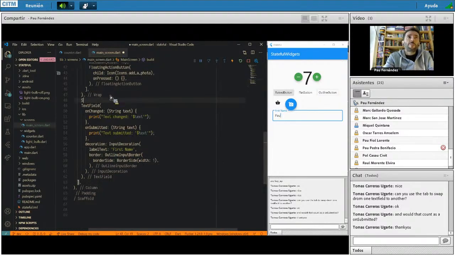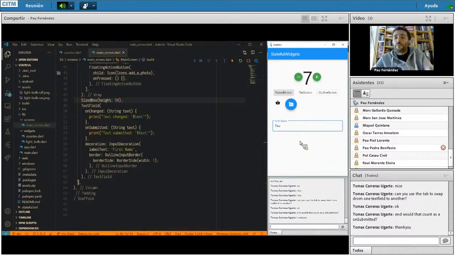Actually, let's put some size box in here. Height 50, so that it's something like that. Okay, and that's nice if I press return now. But now it keeps the label up here, which is fine because there's a border, and it would look stupid maybe. Well, you can change a lot of stuff in here.